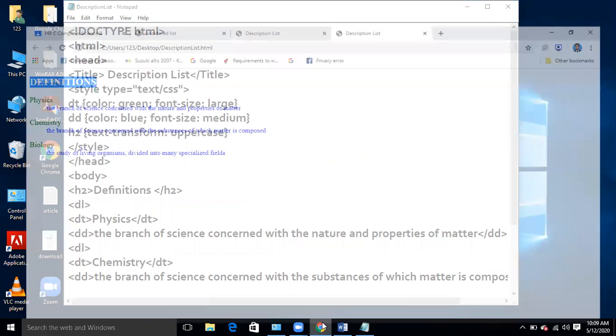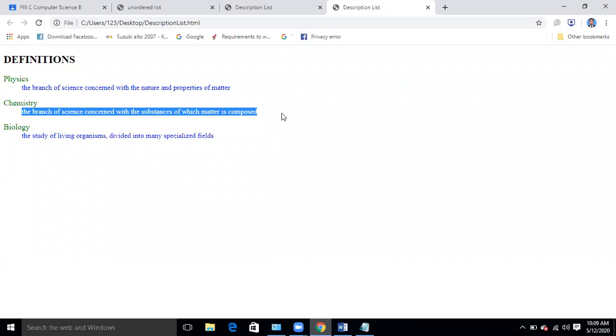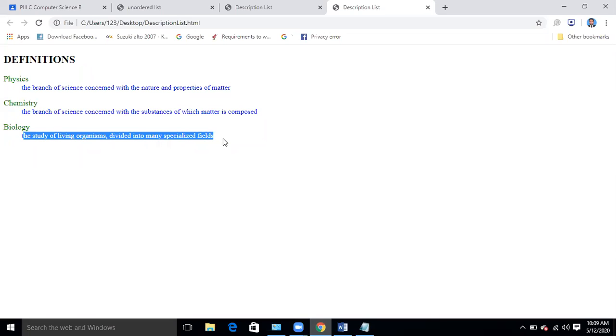Now see the output. Physics, this is the definition term heading, and this is the definition description detail. Chemistry, this is the definition term heading, and this is the definition detail. Biology, this is the definition term, and this is the definition detail. So this is how we use a description list, which does not use any decimal numbers or bullet points. You can make a list of different topics with their details.